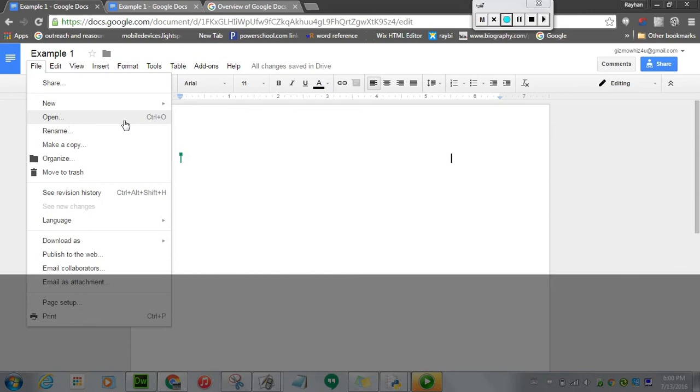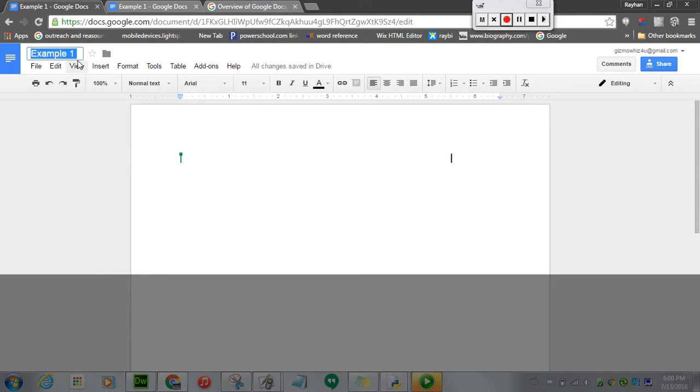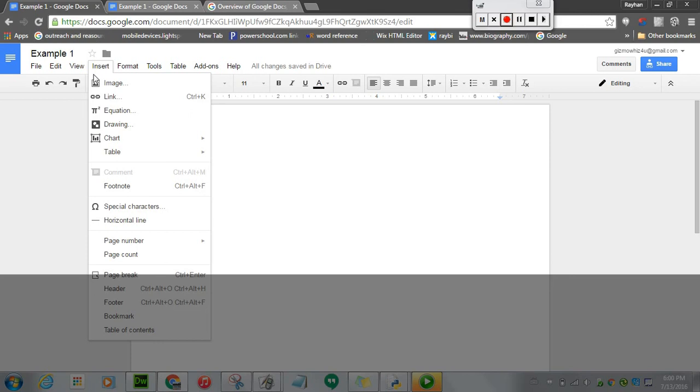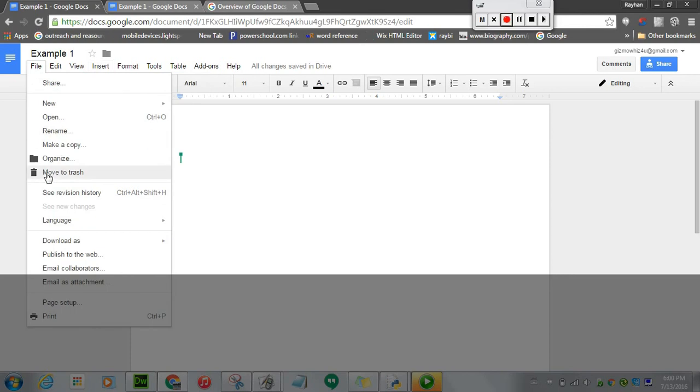You can open a new document via Google Drive. You can rename, which is much easier if you just double click on that part. There's make a copy, organize to Google Drive, which is over here. And then there's move to trash. You can see other revision history.